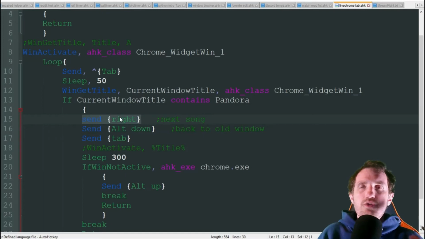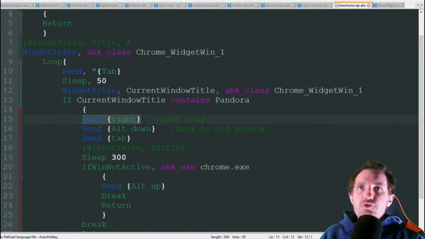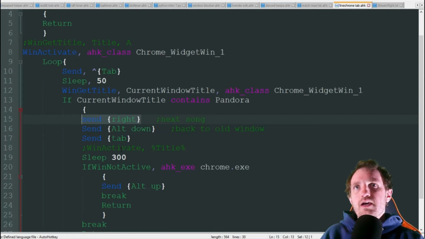Now the reason I know a lot of people are going to say is, well, why don't you just use the send media play pause or whatever. With Pandora, you can't skip a song from the system for some reason, so I actually have to be on that window and push the right key. Obviously if you're using SoundCloud, I know you can use that, send next and stuff. Works fine, but not in Pandora.